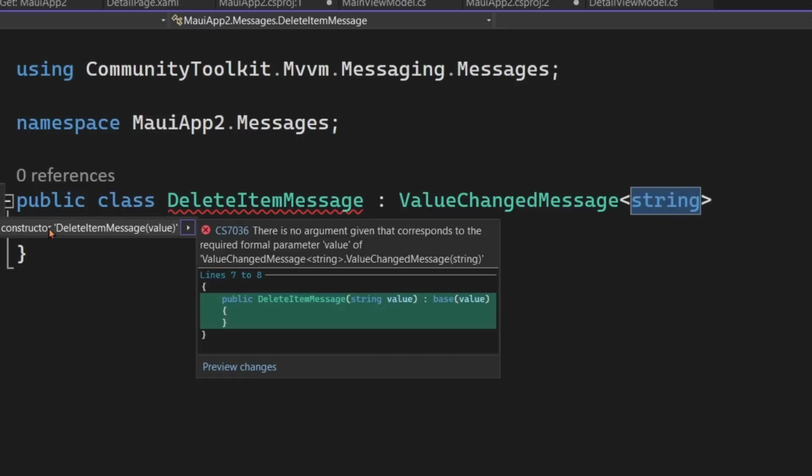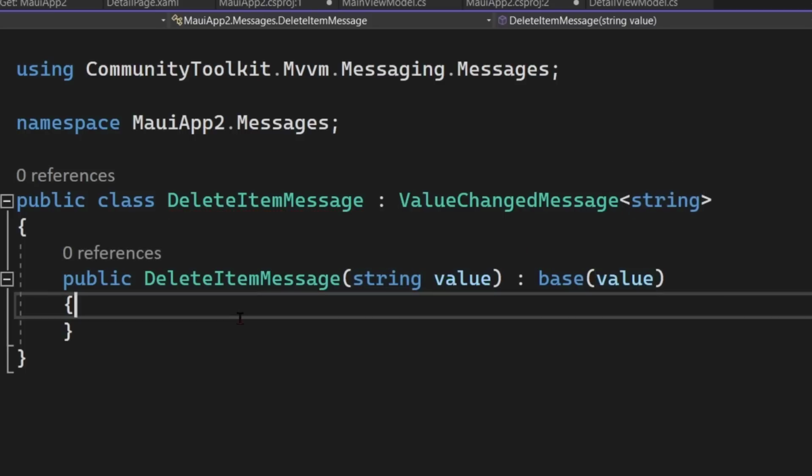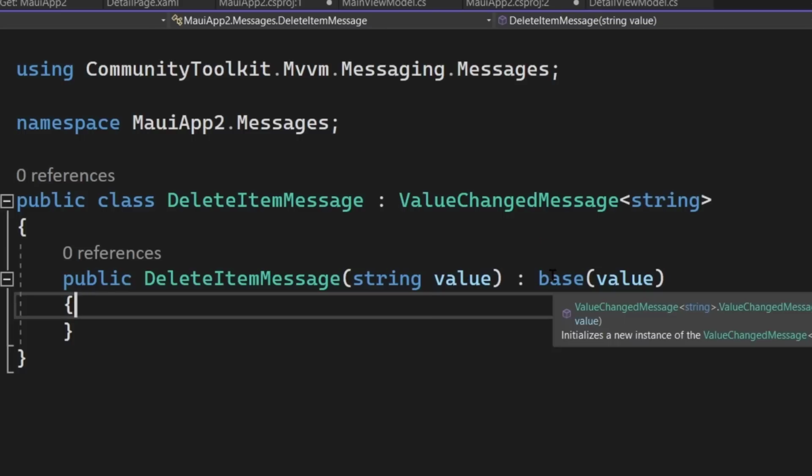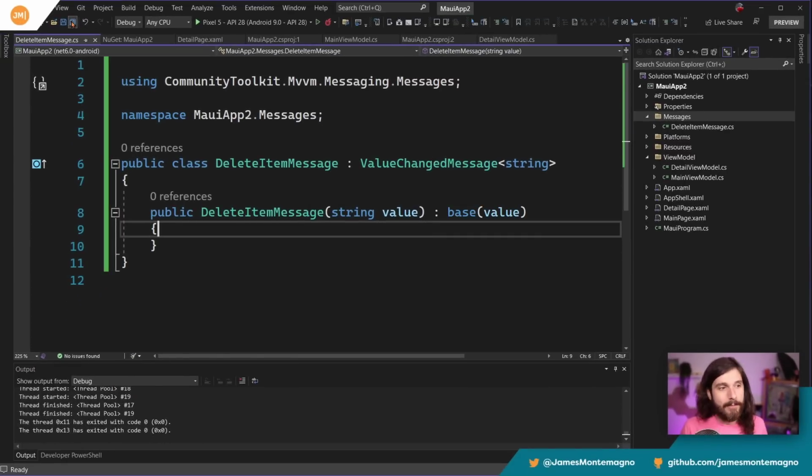Now Visual Studio is going to create the constructor that's required, and it needs to take in a parameter of the same type. And that's literally our message. Create a message, create one that takes in a string. It's going to pass it to the backing value store so it knows to pass that back and forth. And that's it. That's our message. Easy peasy. Pretty rad.